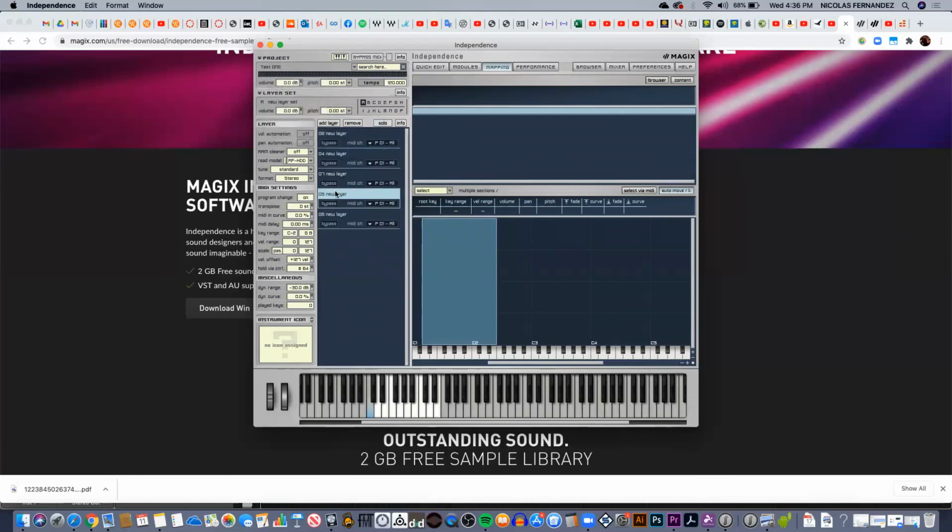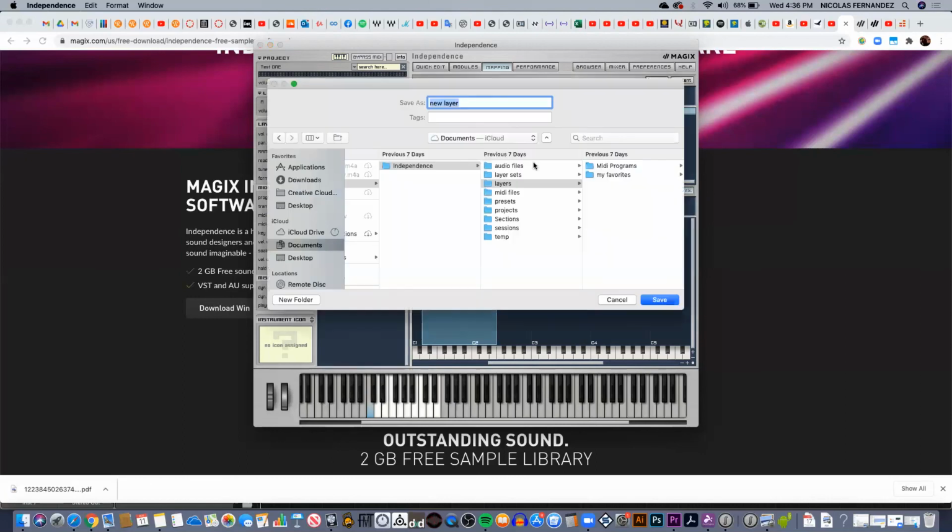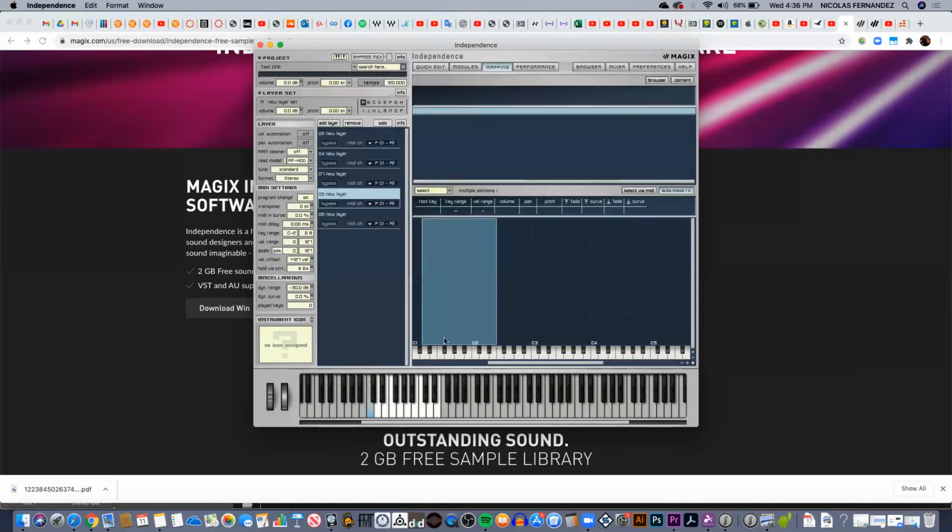You can also save layers, just one layer. That would be like only one sample, and save it in the layers folder that is located inside Independence. So yeah, I think that's pretty much it. There are more features, of course.